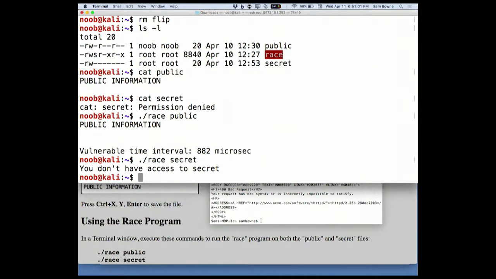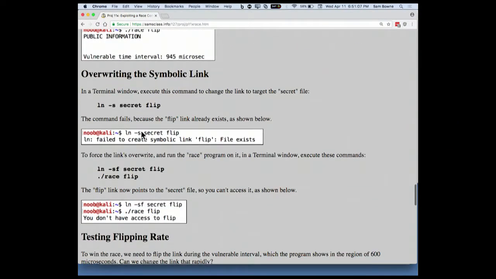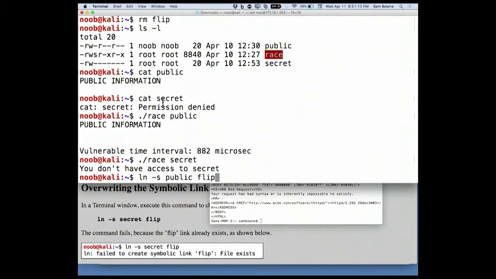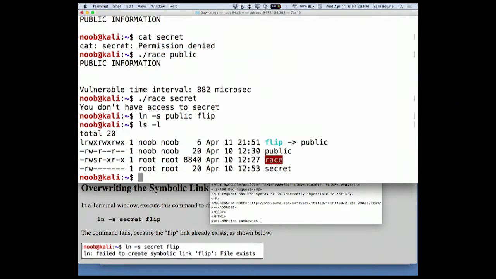So the question is, how hard would it be to fool it? And the thing you do is make a link. So if you make a link, this is a link to the public file. Okay, this is a symbolic link, which is what Microsoft calls a shortcut, which is targeting the public file, and the name of the link is flip. So if you do an ls -l, I now have a shortcut named flip, which points to public. So flip is another word for public.